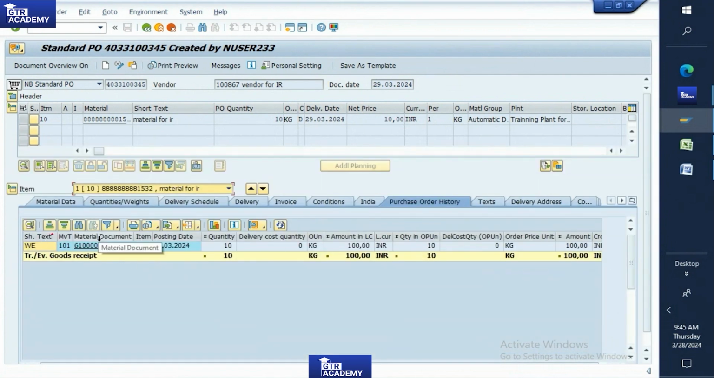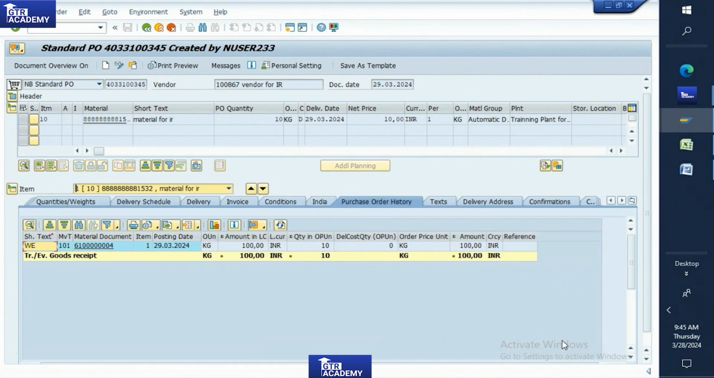What you can see here is the material document number and the posting date, and then the quantity, how much you have ordered, and then the amount. So for 10 quantities into 10 rupees, 10 into 10, how much? 100. Yeah. So you can see the total amount, and then the currency and the reference.